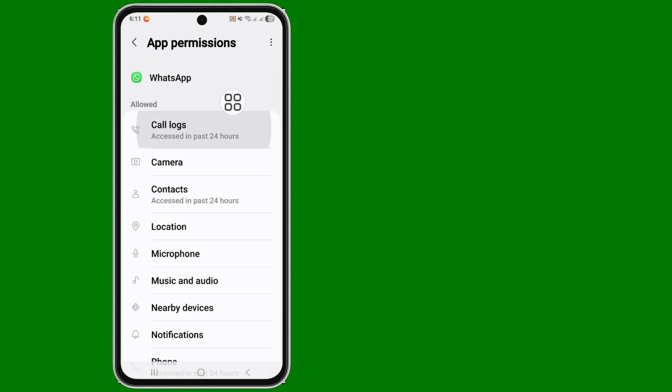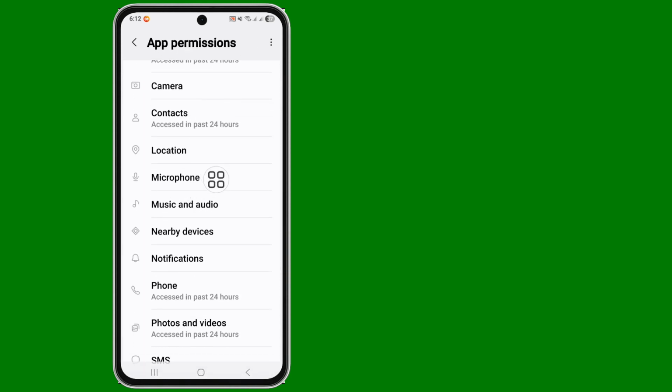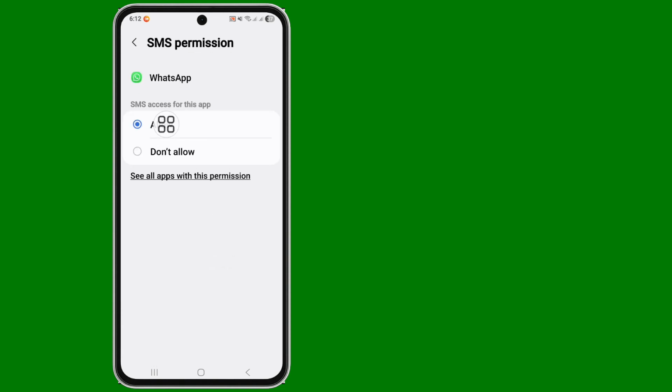First of all, call logs allow and camera allow. Another contacts, location, microphone, music and audio, nearby devices, notifications, phone, photos and videos, SMS. Check allow all permission, first to last allow.